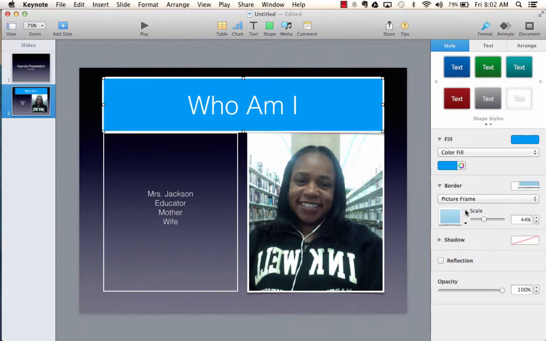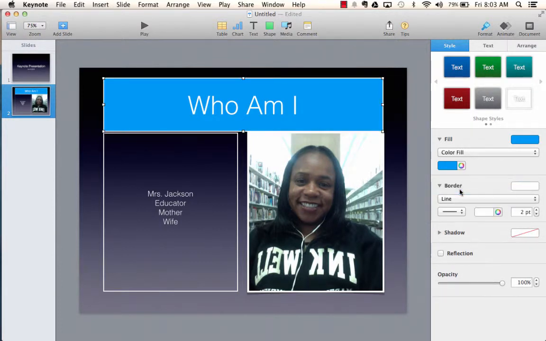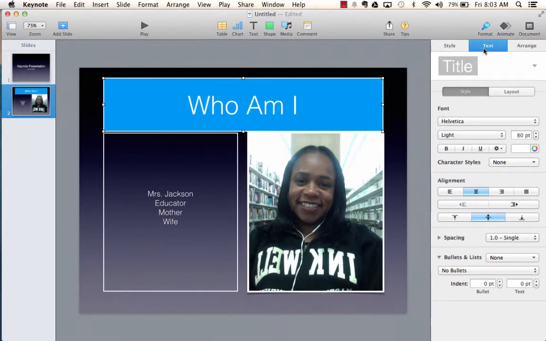And might want a picture frame border or just a line border. So there's a lot of different things that you can do with your style to kind of create and make the text and the pictures and things a little bit fancier. So then you can also go to text.